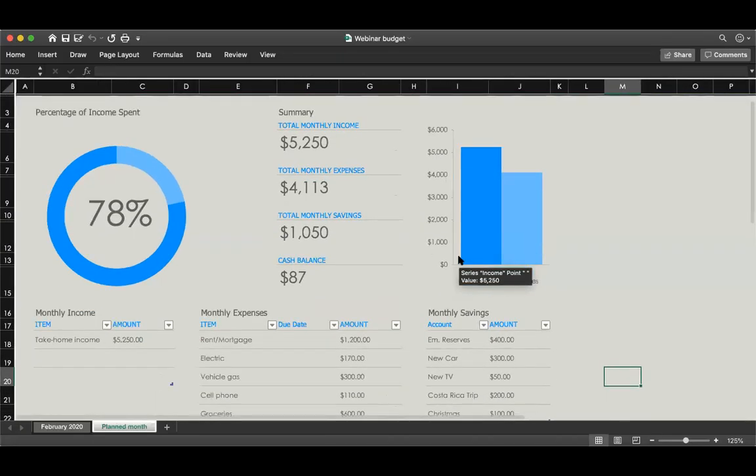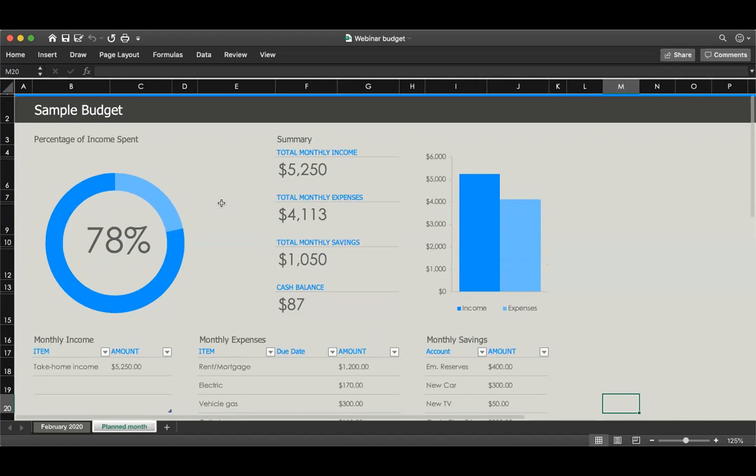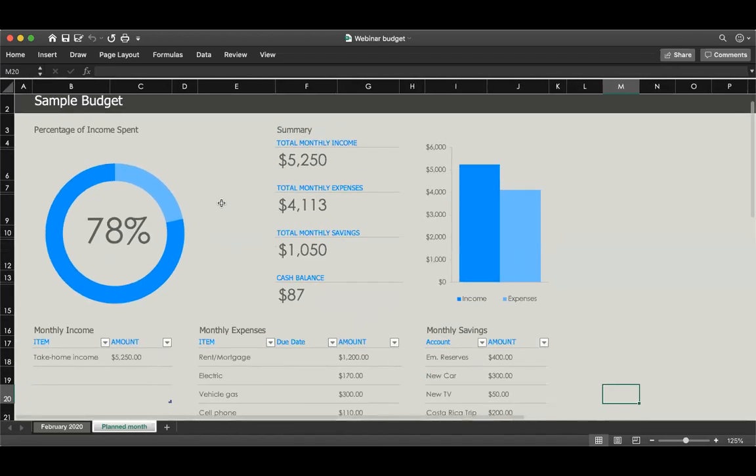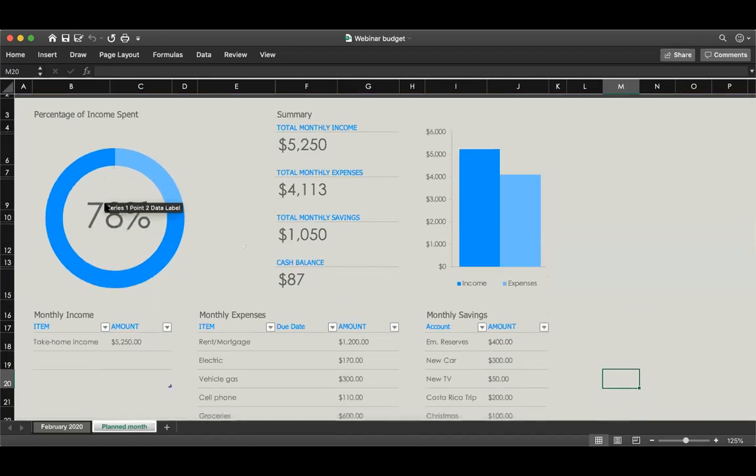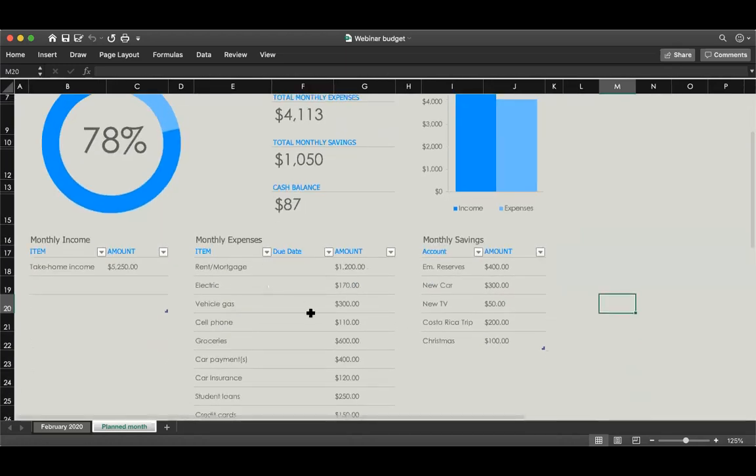So this is a cool budget that I use and I recommend to all of our clients. It's on Microsoft Excel. If you go into Excel templates and just Google or search personal budget, this is one of the first ones that comes up. So it's a really cool interactive budget. So to explain what's going on here, we have our percentage of income spent. We have that total monthly income, expenses, savings, cash balance, and then a neat little graph. So all the formulas are pre-programmed in here. So all you have to do is come down here and enter these numbers.